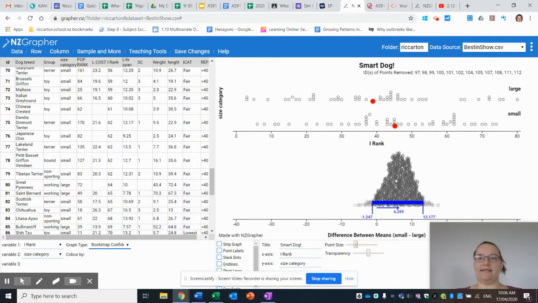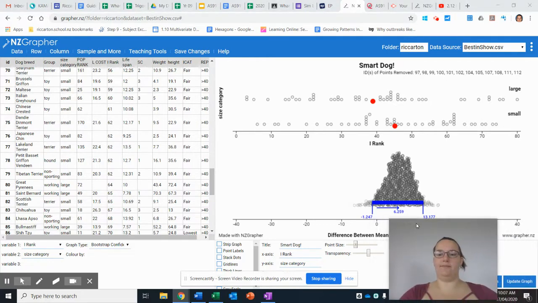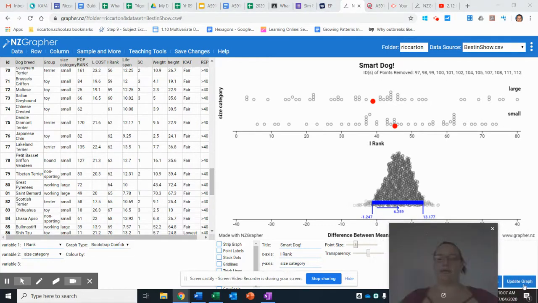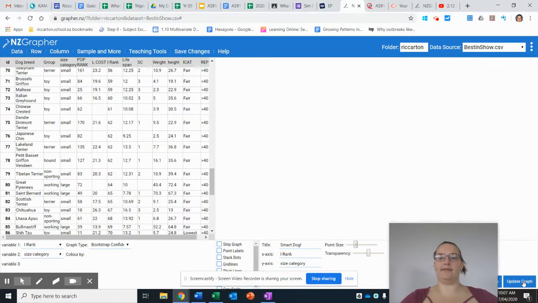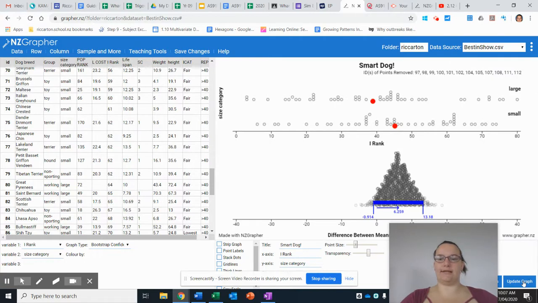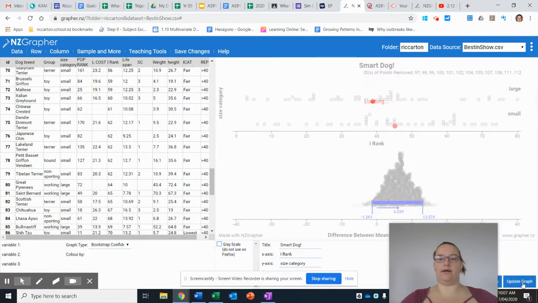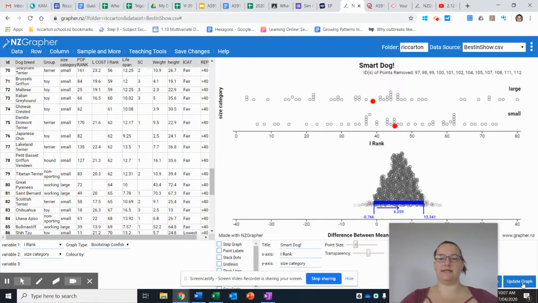Now, what's interesting about this is that every time I update the graph, it gives me a different confidence interval. Because remember, this is randomly resampled data. But what we do notice about this confidence interval is that there is a negative number and a positive number every single time. Okay, so that's just an interesting thing to note, and that will come in handy when we are making the call. You can click and drag this into any document you like so that you can include it into your report.